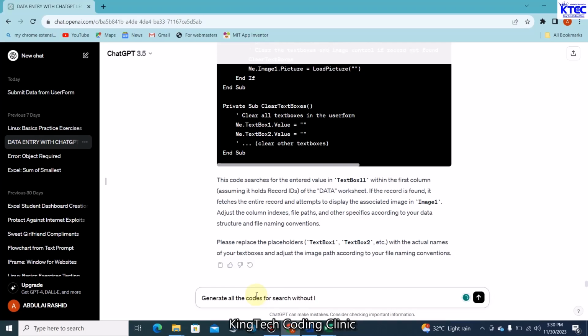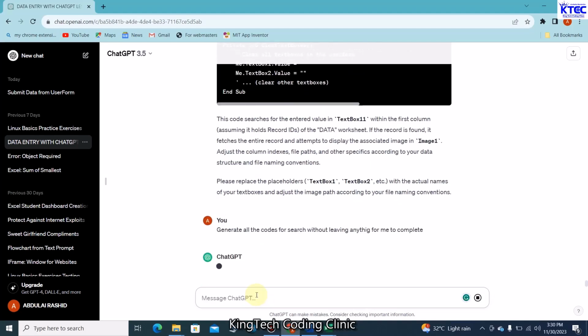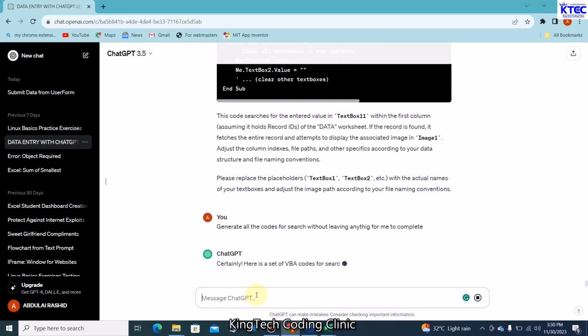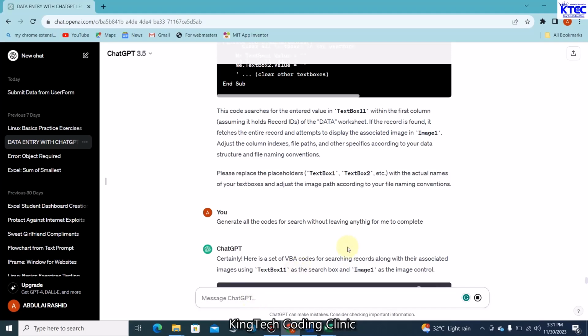Without leaving anything for me to complete. Perfect. So tell it that way. So tell it to generate all the codes for a search, or that particular code you are looking for, without it leaving anything for you to complete. So it will generate everything.